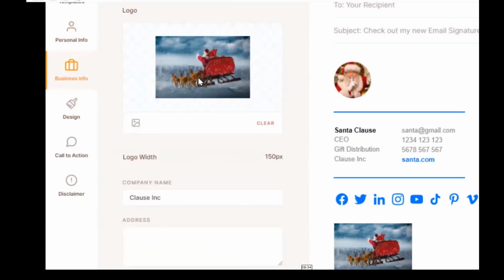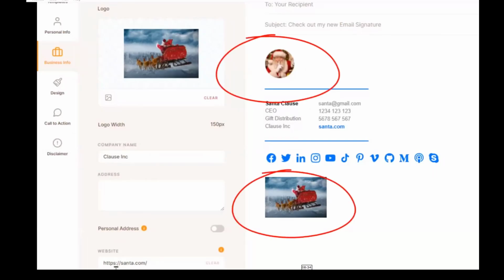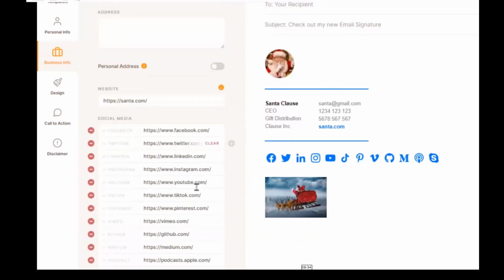I've added another logo, so you can have two logos. We'll call it Claus Incorporated. And I've also added a website that we have. And here is, again, this is so difficult to do if you're trying to do it on your own. You'll look at all our social media links here.